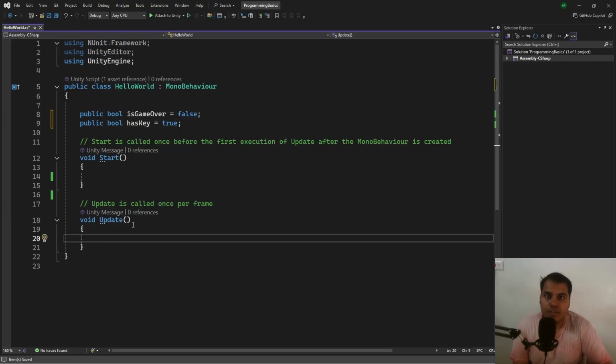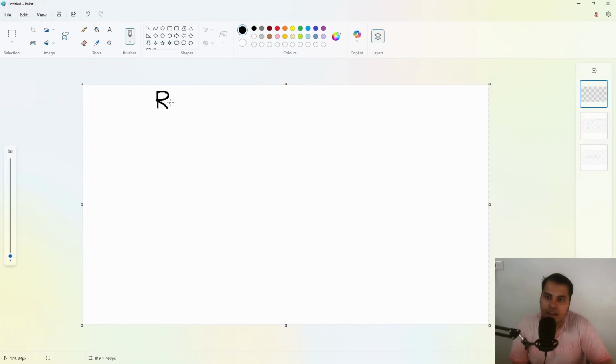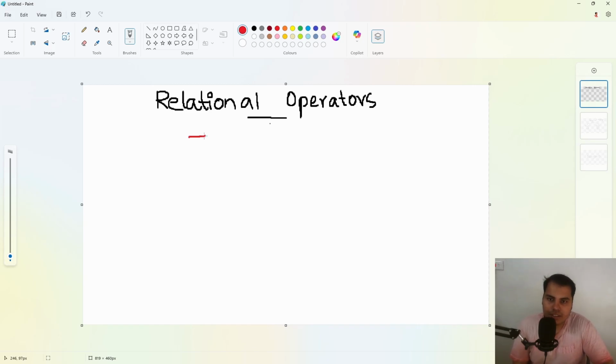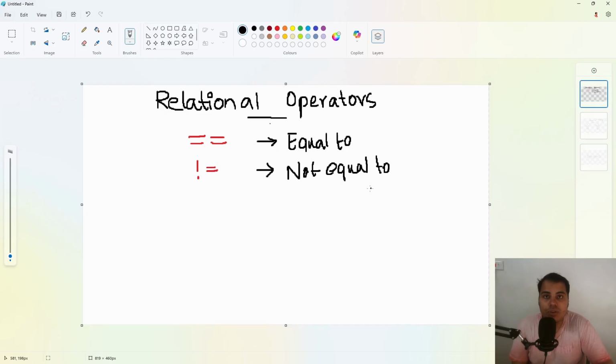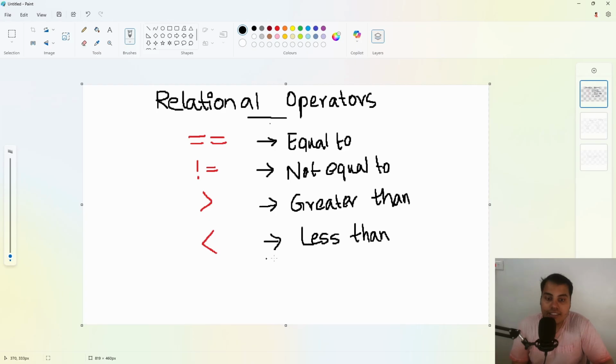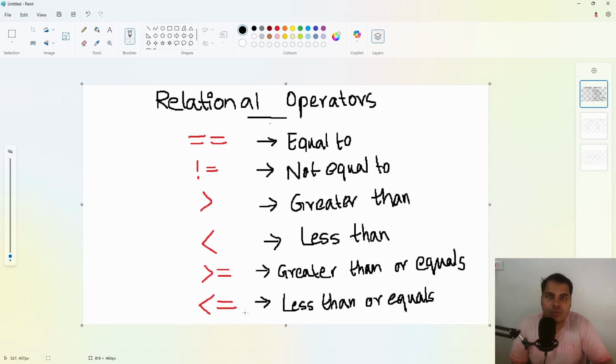But how do we check for conditions in a game? We do that with Boolean expressions, and we need to use relational operators. We've looked at this in the previous video, and we'll look at it again. There are 6 relational operators. They are pretty straightforward. Equals is used to check equality. Not equals is used to check inequality, or not equal to. Then we have greater than, less than, greater than or equals, and less than or equals.